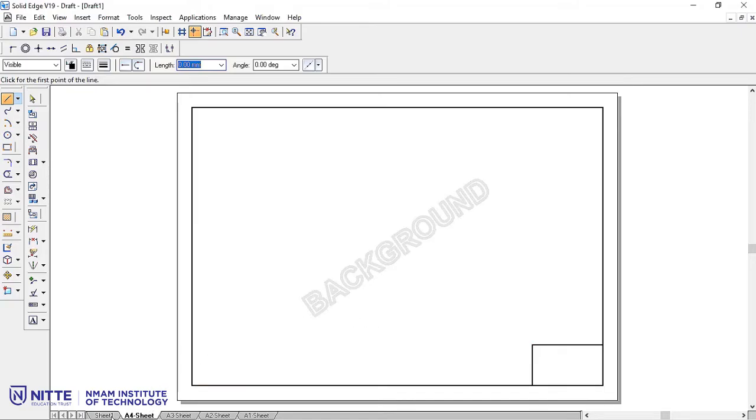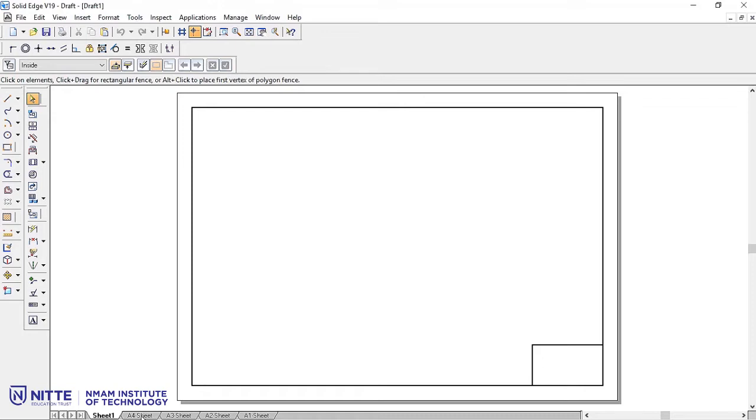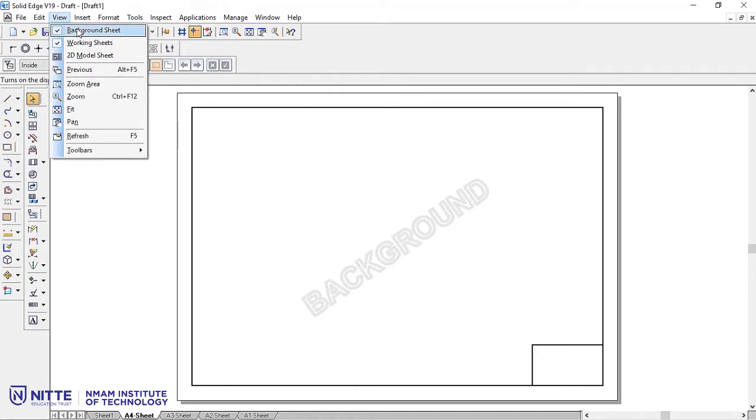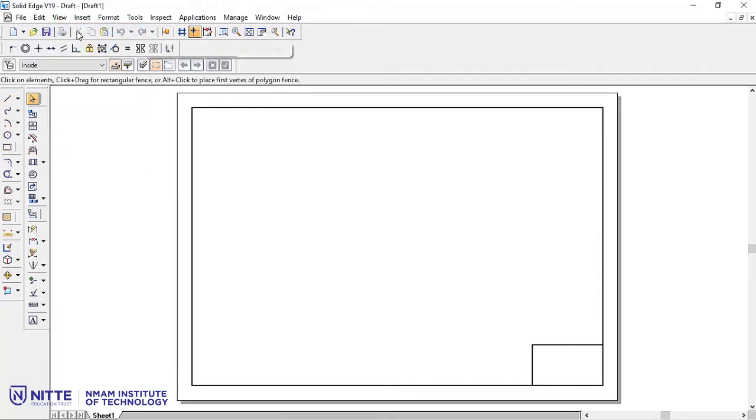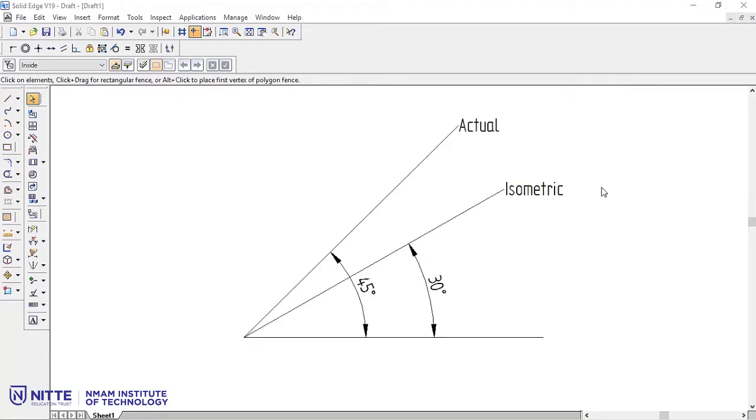So our working sheet is sheet 1 and the rest of the sheets are displayed. So I'll go to View and disable the background sheet. Now you can see this is the working sheet where I'm going to work, and whatever you had drawn on the background sheet has been displayed over here. Now this is the isometric scale which we usually draw on the grid sheet.